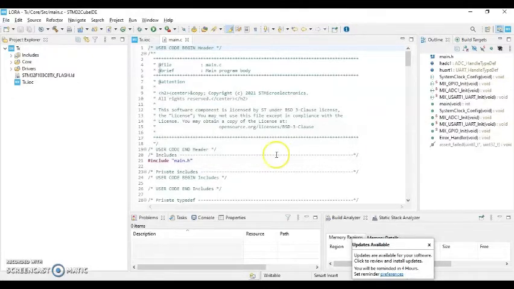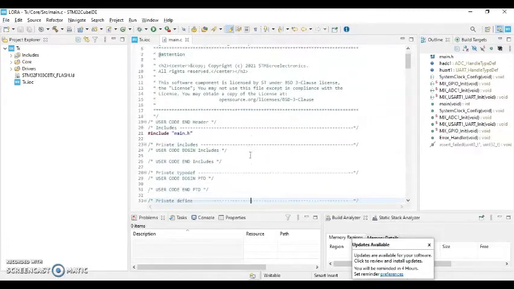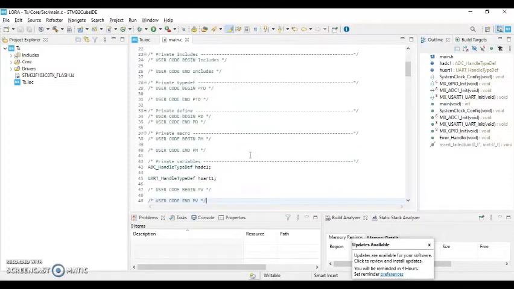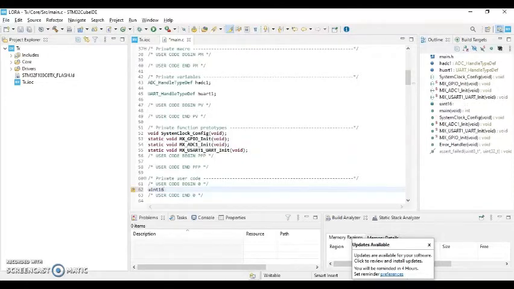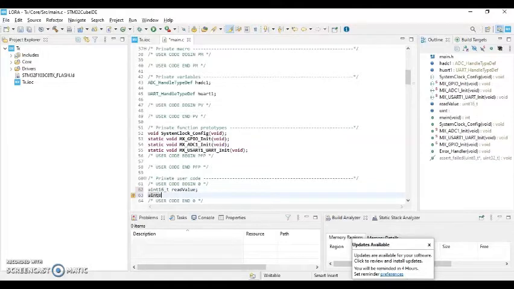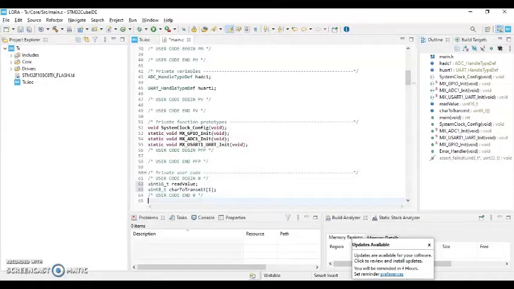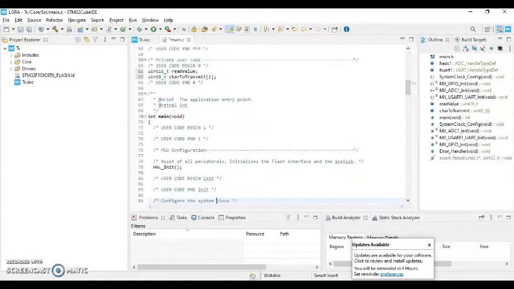In the main.c file, go to user code begin 0. I have two variables, uint16_t read value, uint8_t char to transmit. That's one. Now we go to user code begin 2.